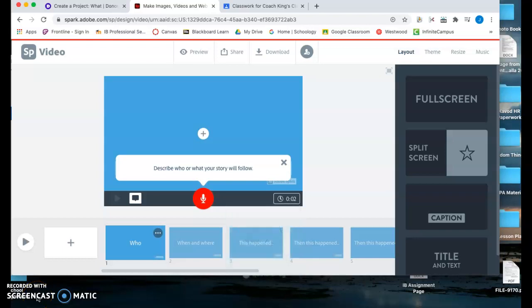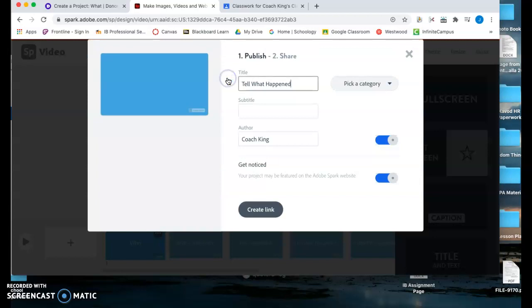All right, students. So today I'll be going over how to submit and copy and paste your link for your project if you are using Adobe Spark. So here we're on Adobe Spark, and what you're going to do is you're going to go ahead and press share, and you're going to press publish.